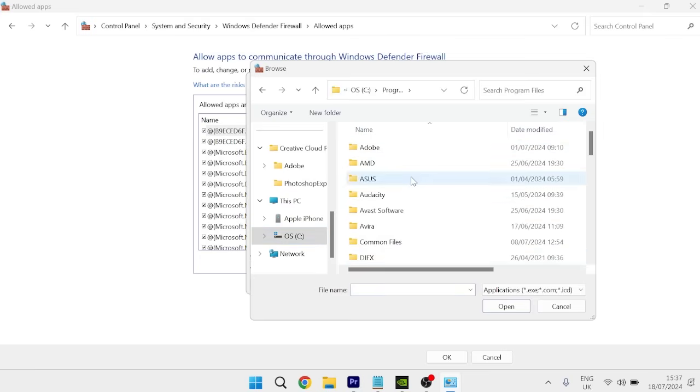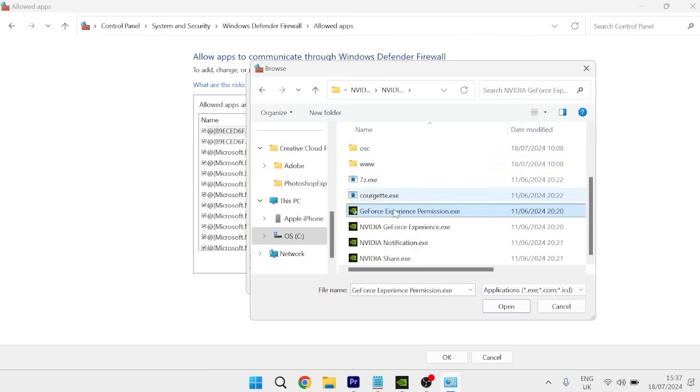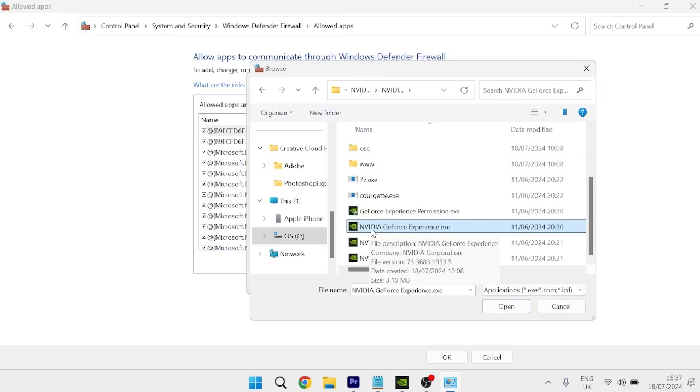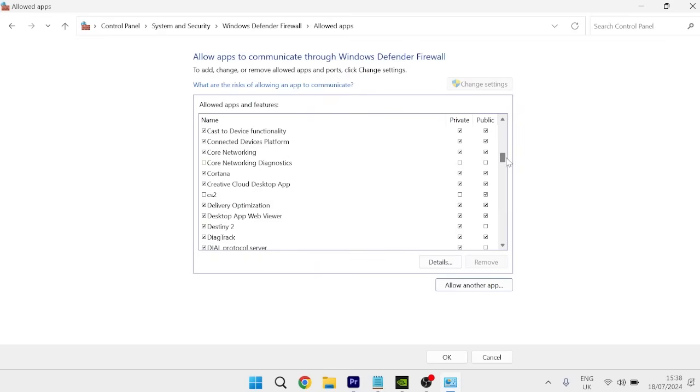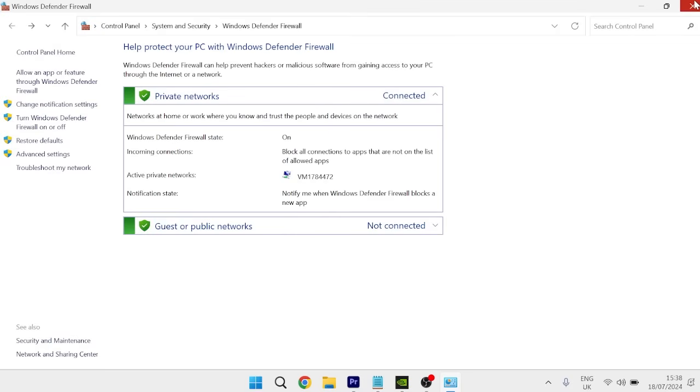Now this is usually saved within your C drive. Inside of program files, come all the way down to NVIDIA Corporation, inside of NVIDIA GeForce Experience, and if we come down, you should have a file in here called NVIDIA GeForce Experience.exe, and we simply need to double click on this file, click on add, and now if we come down this list, you'll see NVIDIA GeForce Experience inside of here. And we just need to make sure both private and public are ticked in here, and then we can hit OK to save these changes, and we can close out of this window.